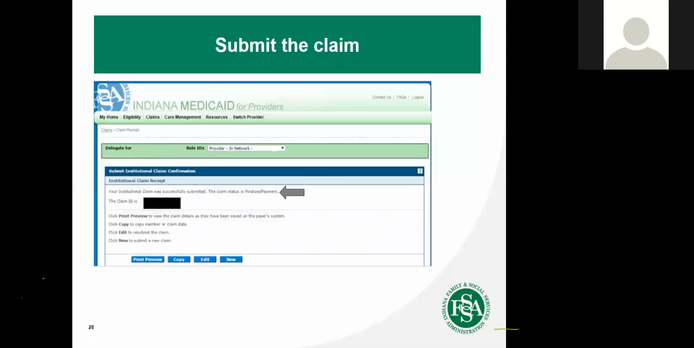The screen before this was just the confirm screen. So this is what I was talking about. Your institutional claim is successfully submitted. You get an immediate response. This is the response you want when you've submitted them as a Medicare crossover. Claim status, finalized payment, and then it gives you your claim ID in this area where the big black box is.